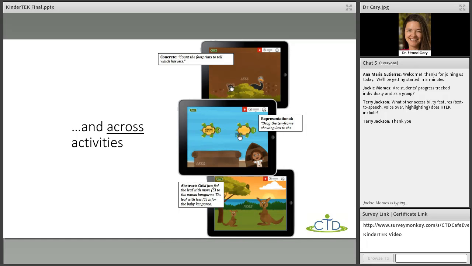Okay. Let's see. So the other way that we really think about scaffolding student learning and sequencing instruction is across activities. So within activities, we can sequence it, but also across activities. Students progress from concrete to representational to abstract problem types and thinking. So in this example on your screen, this top one is a footprints counting activity where they compare two sets of footprints. The footprints represent the concrete piece.